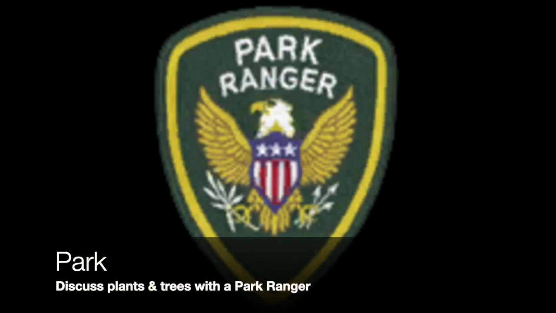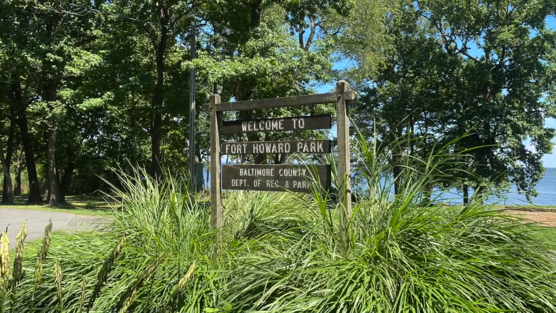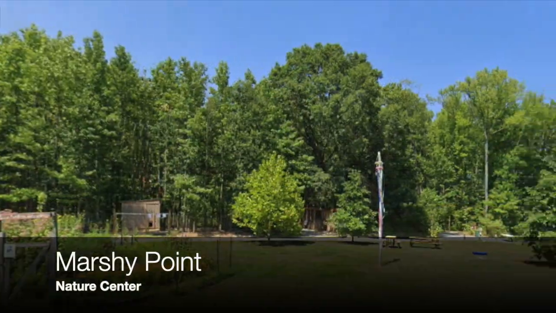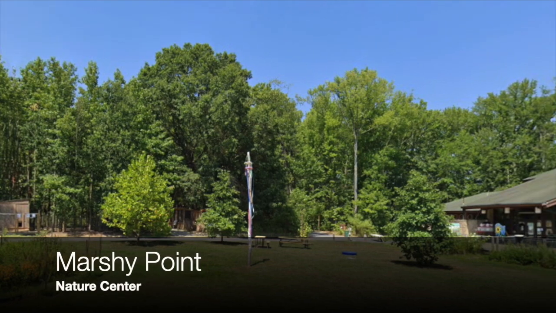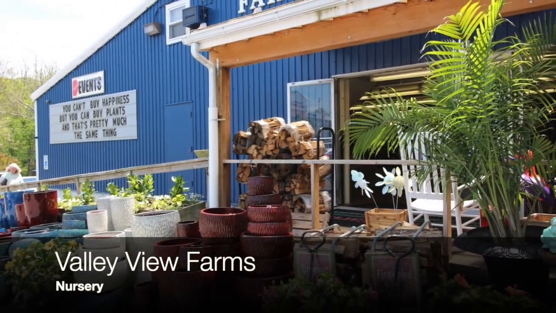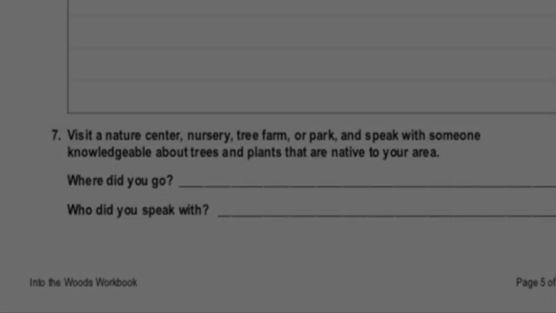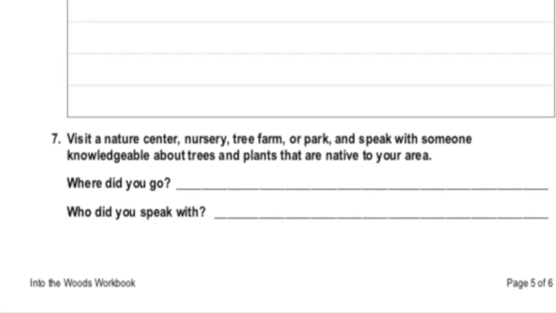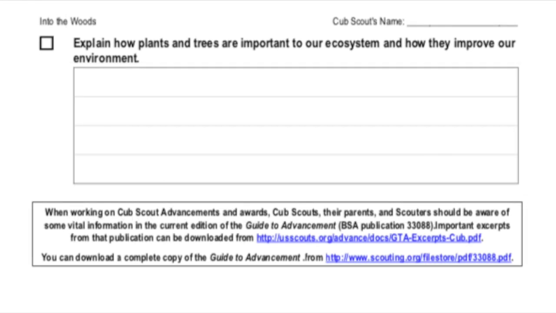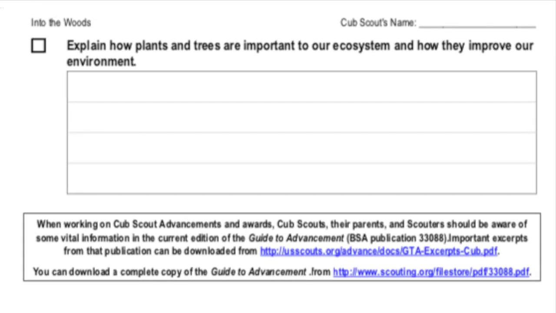Begin by visiting somewhere with different plants and trees, such as your local park, nature center, nursery, or farm. Discuss your findings with someone knowledgeable about plants and trees at the place you choose and explain how they are important to our ecosystem and environment. This will help you fulfill option 7.